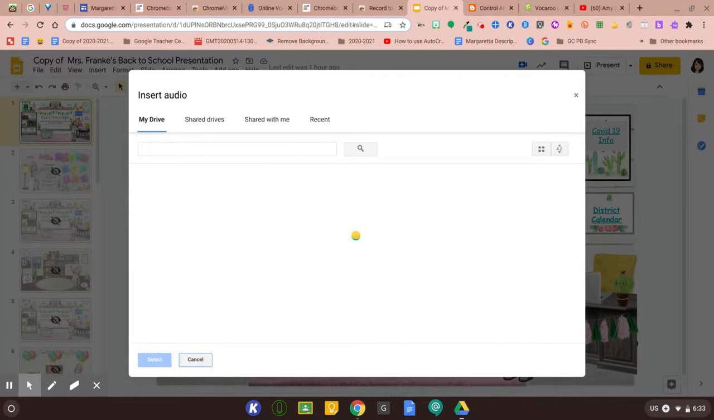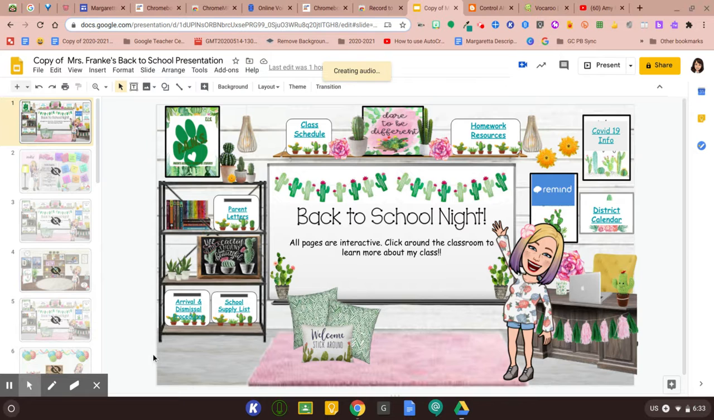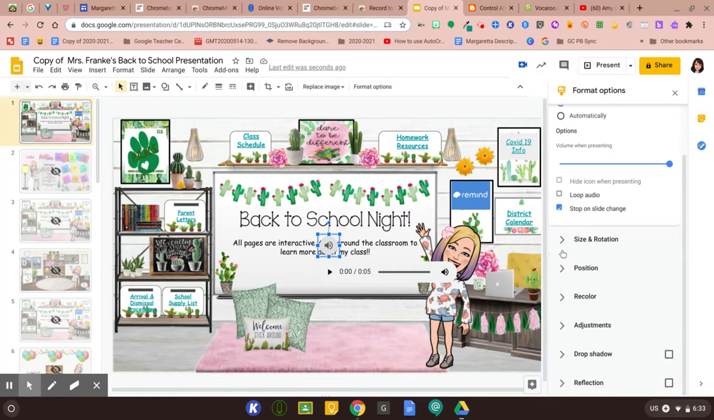Now in the toolbar, go to Insert, Audio, find your Drive folder. It already pulled up all of my MP3 files. Click your file, choose Select, and a little speaker icon is automatically inserted into your slide. On the right-hand side is a toolbar that you can use to adjust the settings for this icon. You can choose to have it play on click or automatically for students. You can choose the audio to loop. There's some other options down here as well.